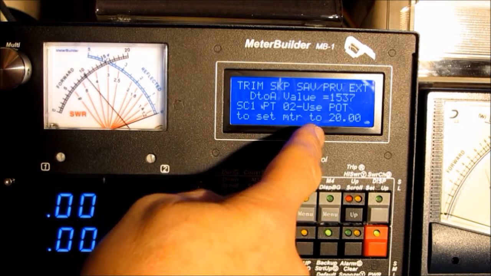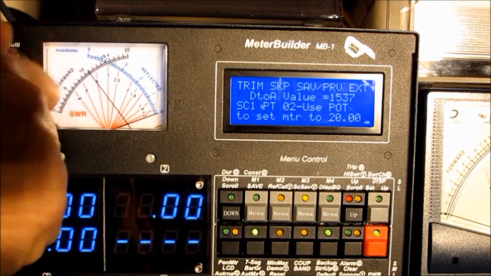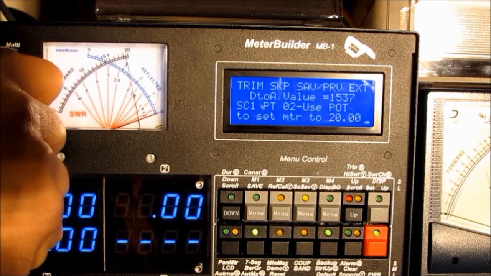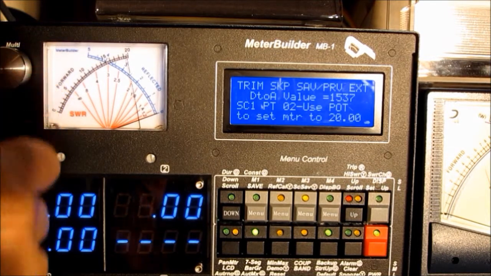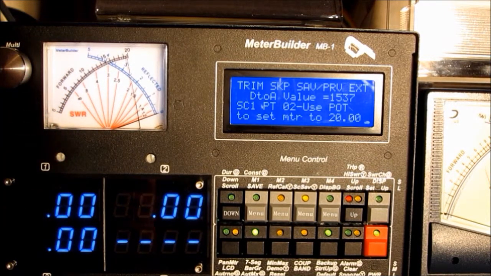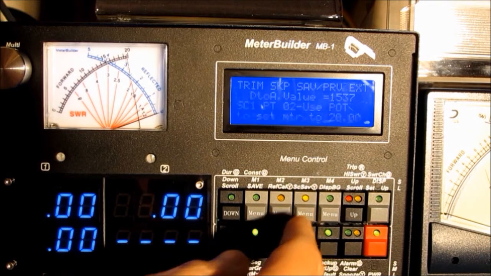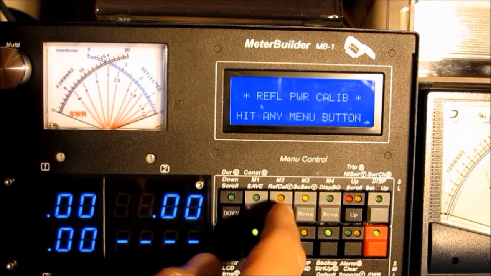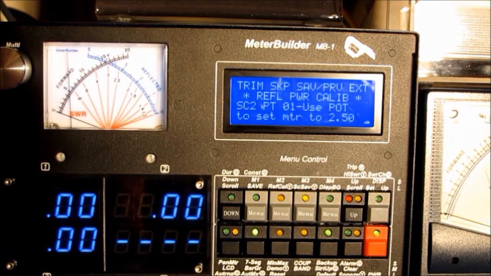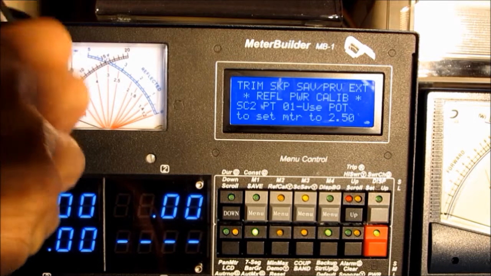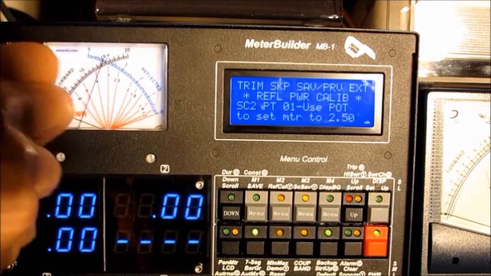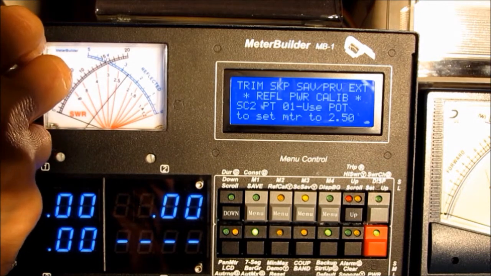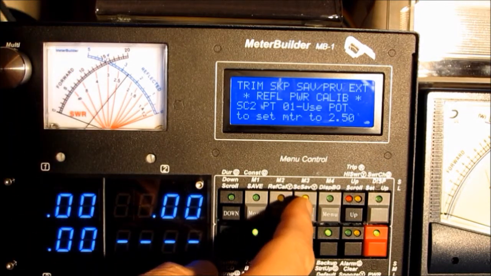It's now prompting me to set the second forward power value, and again that's as close as my eyes can set it to, and I'll use the save button. It's now prompting me that it's ready to enter the reflected mode. Okay, and it's telling me that I have to set the first reflected value to 2.5, and I'll hit the save button.